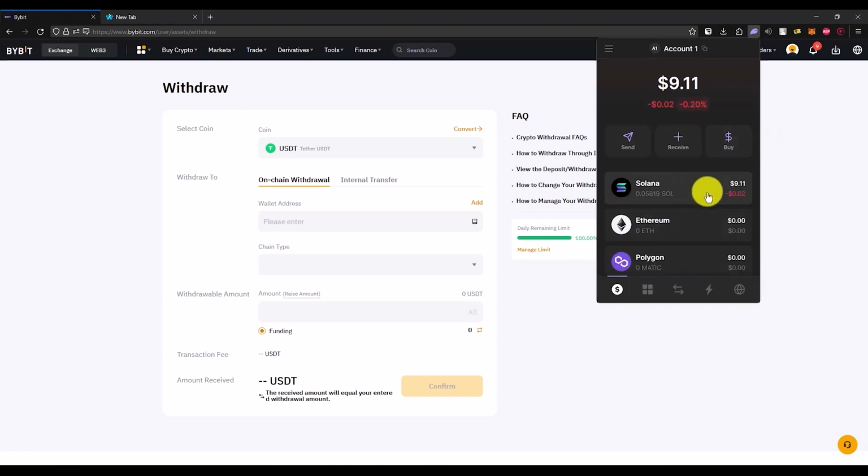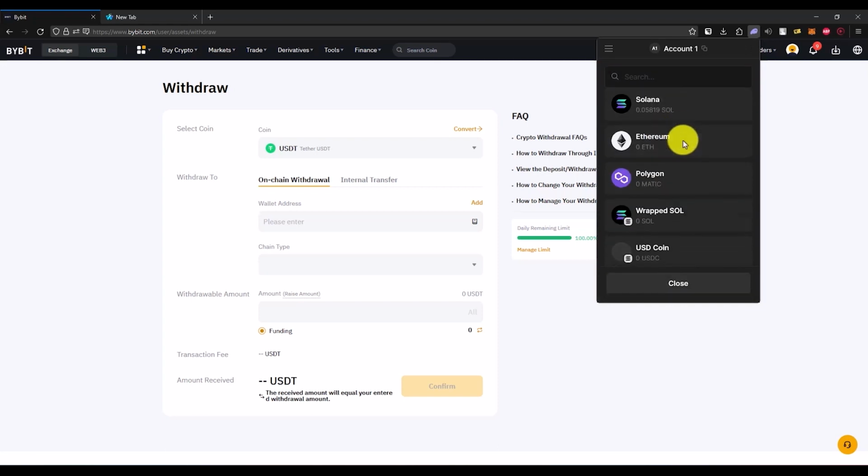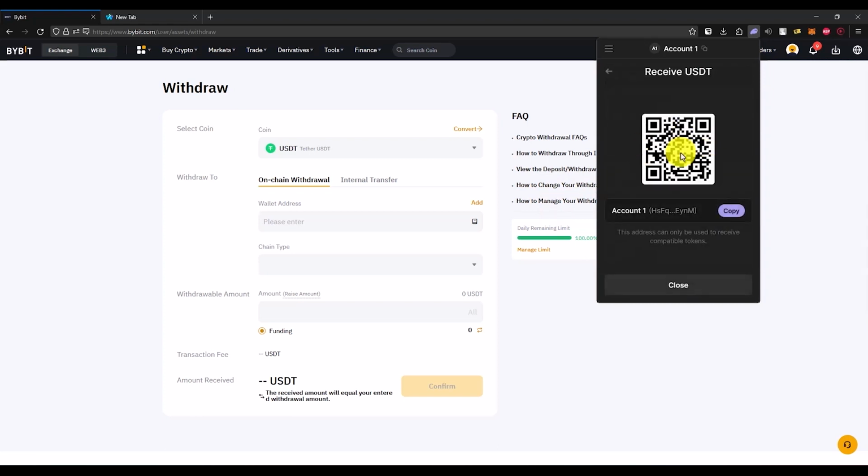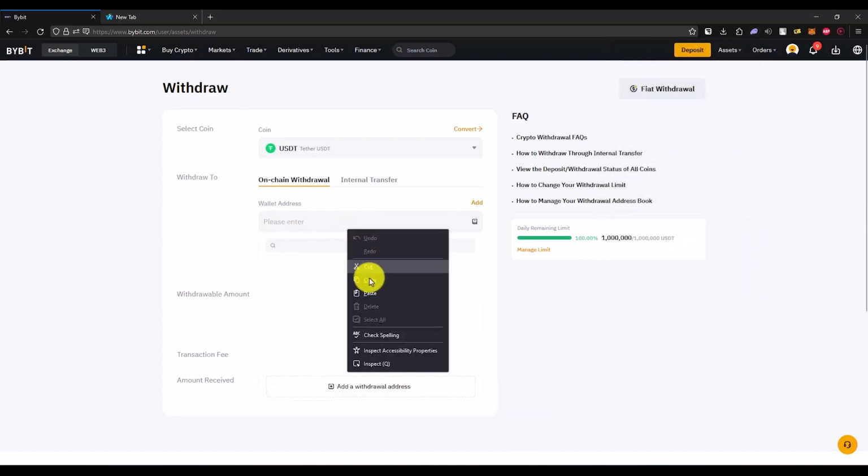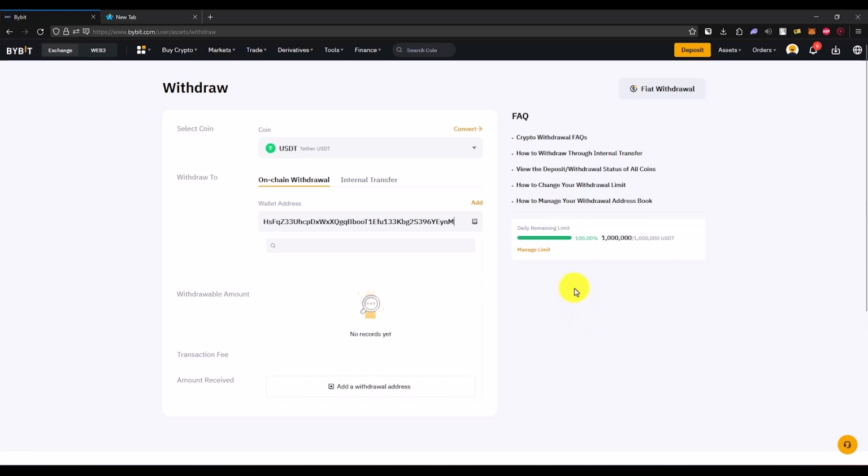So once your wallet is all open, all you have to do is just simply click on the receive option right over here. Then choose the crypto that you're receiving. So in this case, it's going to be USDT. And then right away, you will have to copy this address. So in your Gcash application, you will also get an address something like this. Just simply copy this address and paste it right over here. Then hit enter.